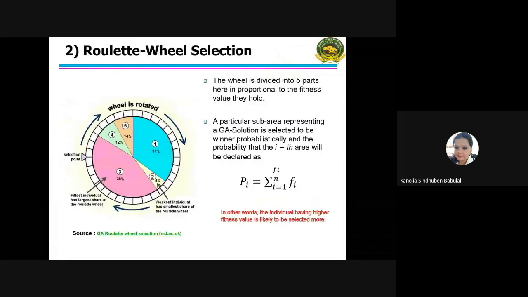Then next, a very widely used selection procedure is the roulette wheel selection. This is used broadly, and many times.